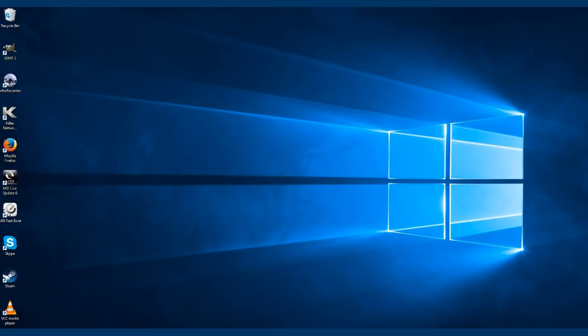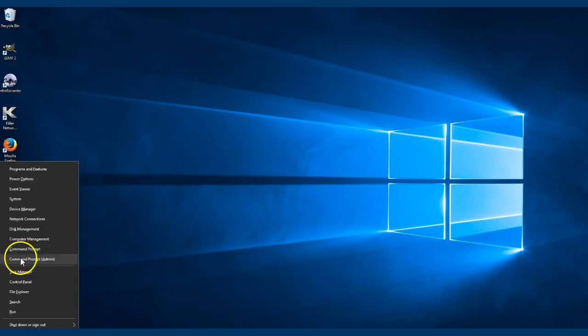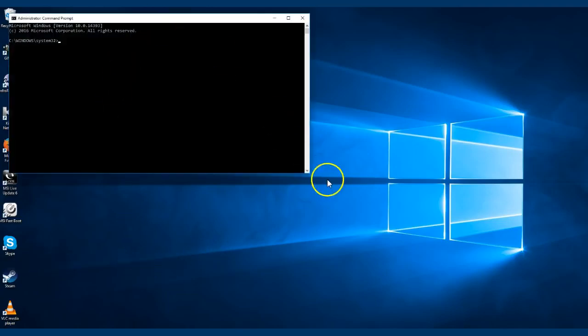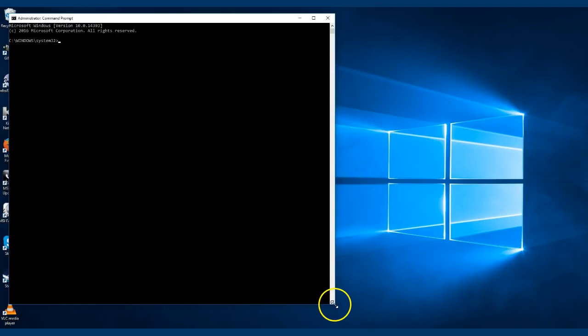Today I'm going to be making a quick video on how to create a bootable USB in Windows 10 using command prompt. And the first thing you need to do is press the Windows key plus X and go into command prompt admin. Say yes. You get your command prompt open here.